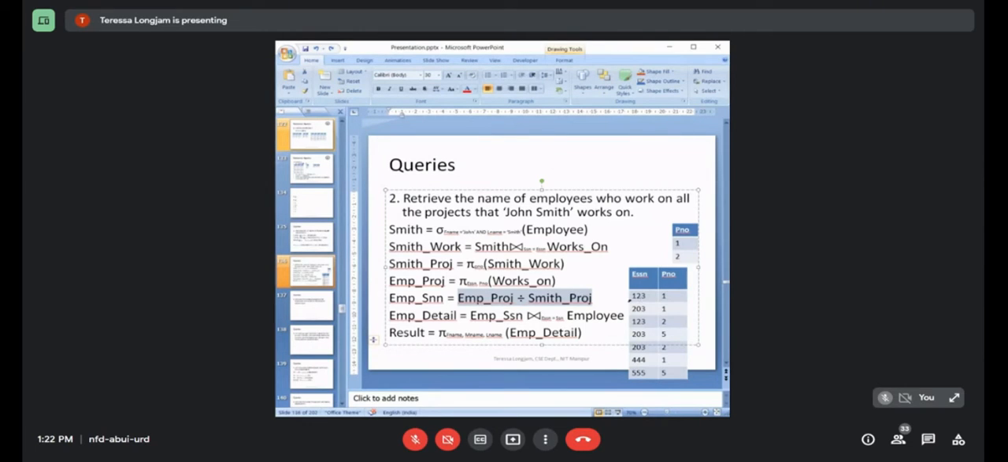Two ESSN will be retrieved. The first one is 123, because 123 is associated with 1 in the first tuple, and in the third tuple again it is associated with 2. So 123 will be retrieved. Another ESSN will be retrieved, and that is 203, because 203 is associated with 1 in tuple number 2, and again it is associated with 2 in tuple number 5. Okay, so these two ESSN will be retrieved.